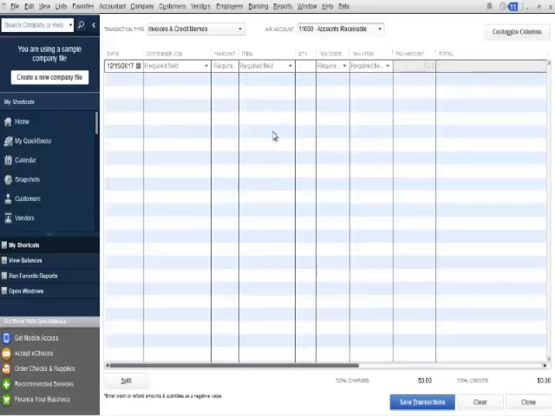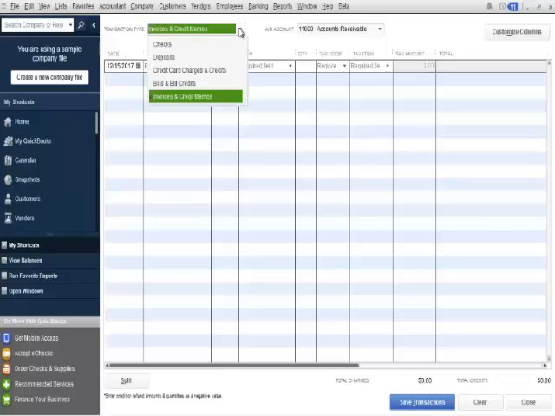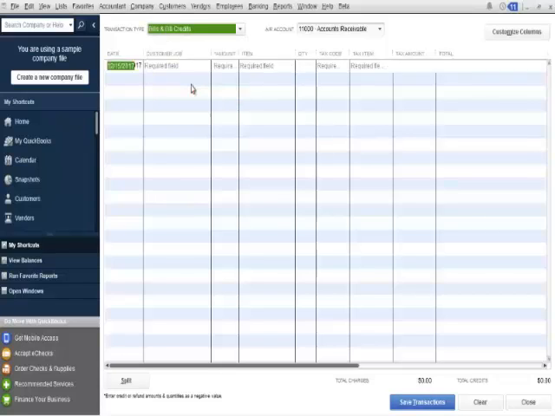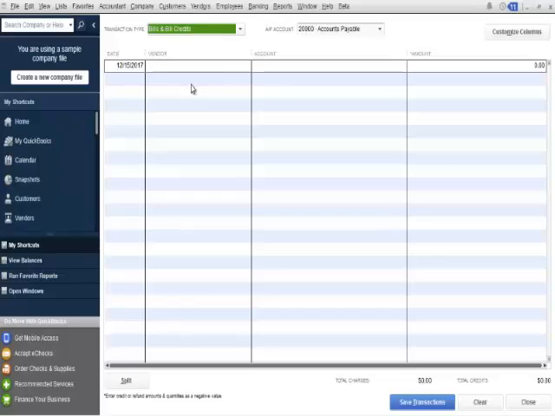Now I'll enter bills in the Batch Enter Transaction window. I'll click the Transaction Type drop-down and select Bills and Bill Credits. I'll enter an expense-based bill on line 1. The date is 12/15/2017. The vendor's name is Diane's Auto Shop. The account is 6130 Repairs and Maintenance, and the amount is $200.